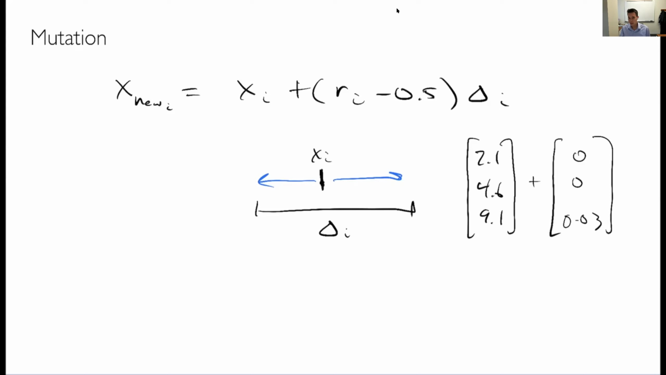And obviously this is going to be sensitive to how I choose that width. If I choose it really big, then my perturbations are going to wildly swing my variables around. If I choose it too small, then mutation is going to have no real effect. So I have to think about the problem, what makes sense as a scale.